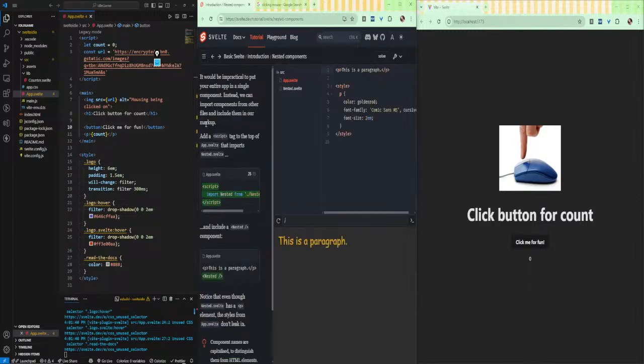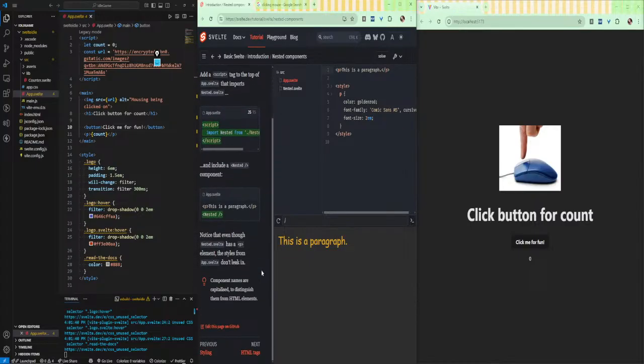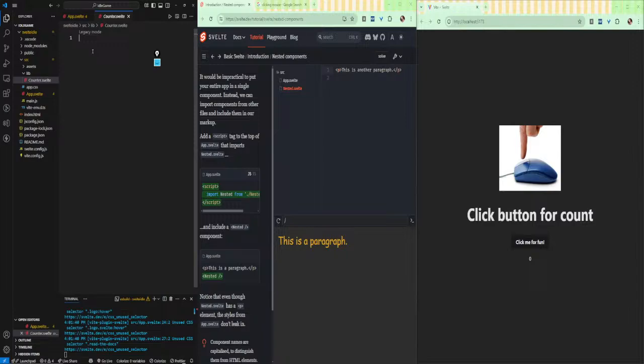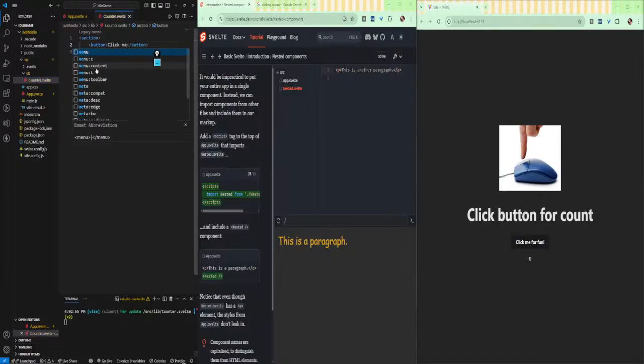Nested components. It'd be impractical to put everything in one file, so add a script tag to the top of App.svelte. Yeah, so for example, counter will just be a section with the button, click me. I can put the style in it if I want to.